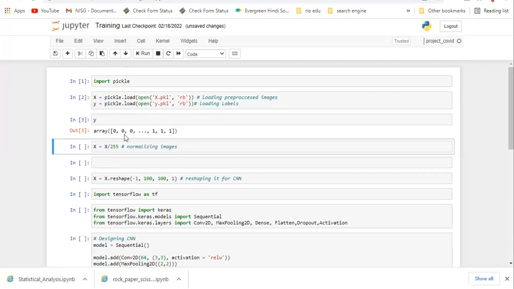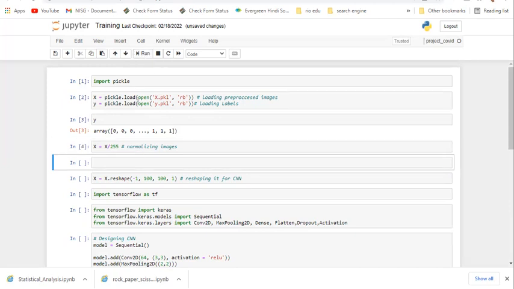We check y, and this is 0 and 1, which is correct. Now we have to normalize x data, because normalizing is very important; otherwise, it will not detect correctly. So we know that it's a single channel now, so we can divide x by 255 for normalization. Then we can reshape it for using CNN. We require an extra field here.